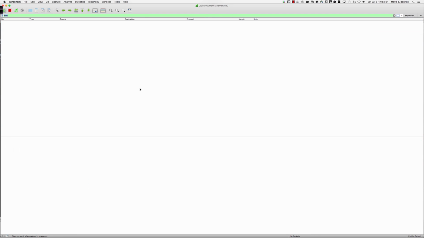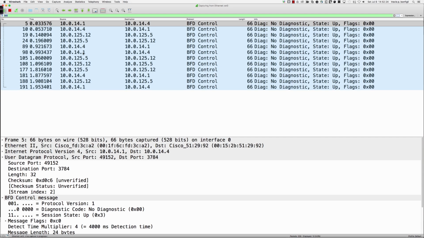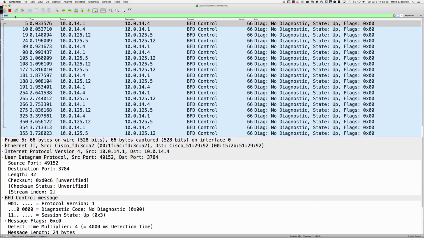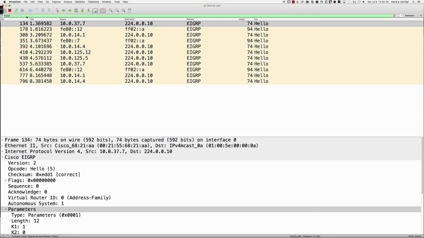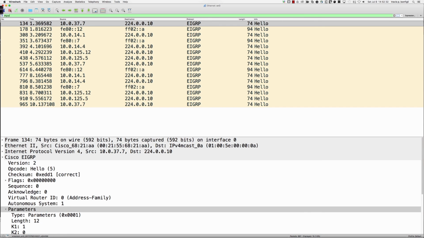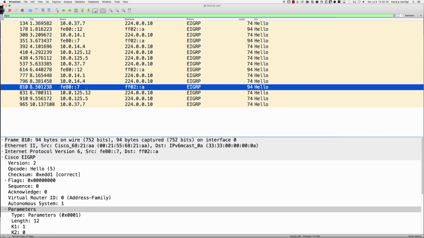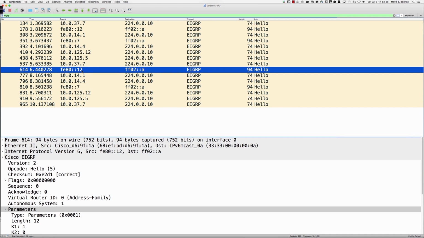So let's say continue without saving, and we should see some IPv6 messages. I apologize, I'm looking at BFD, which I don't want. I want EIGRP. There we go. We're filtering by EIGRP, and there we are. We're looking at this guy right here. So FE80::12. And you can see here's that new multicast address.